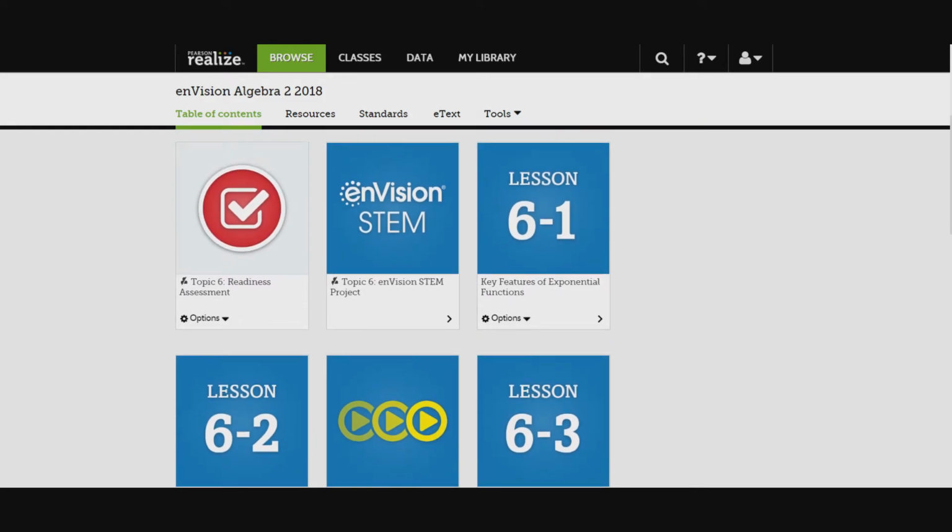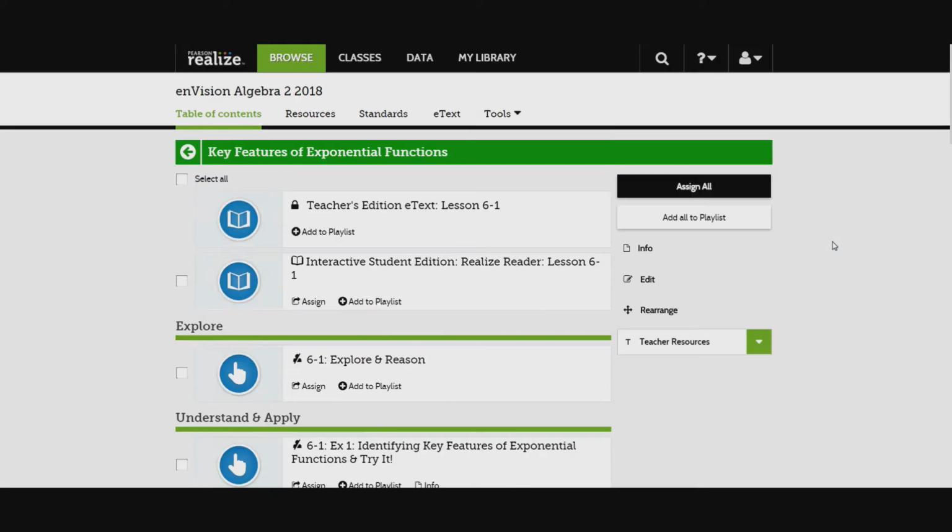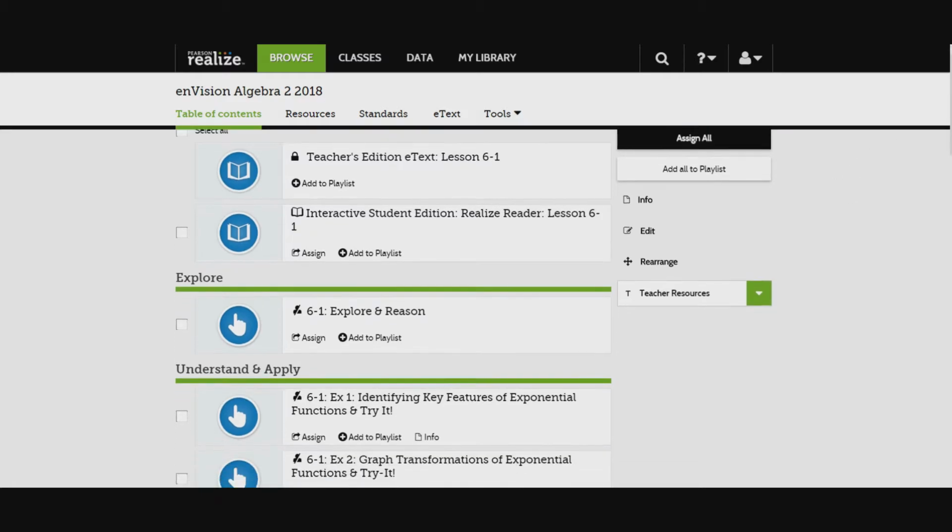So let's look at lesson 6-1 in this particular case. And if you'll notice in this button, I have an options button here. I can click that, and this will allow me to gain info for this, or I can go to my teacher's resources from there. But I actually want to go into this lesson, so I click this lesson, and it opens it up with the different features for this lesson.